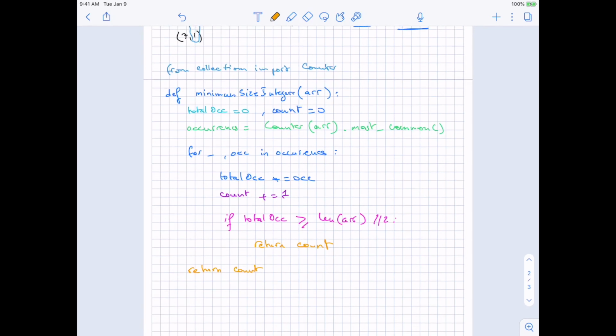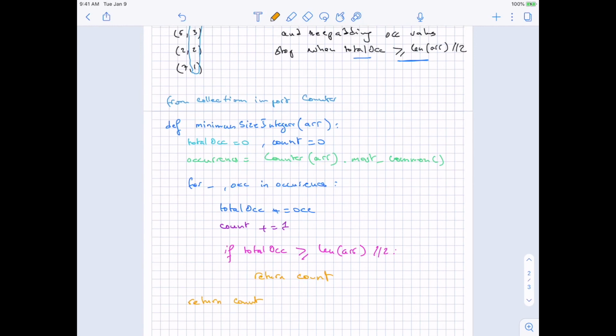Very simple. We just get the counter, which gets us the pairs of the value and the occurrences sorted by occurrences. And we loop through them, and we keep track of the total occurrences, which is how many integers in the array we removed so far, and the count, which keeps track of the individual integers that we removed, so the set. And then if we reached half of the size of the array removed, then we return the count, which is the set size. And yeah, so that's pretty much it.